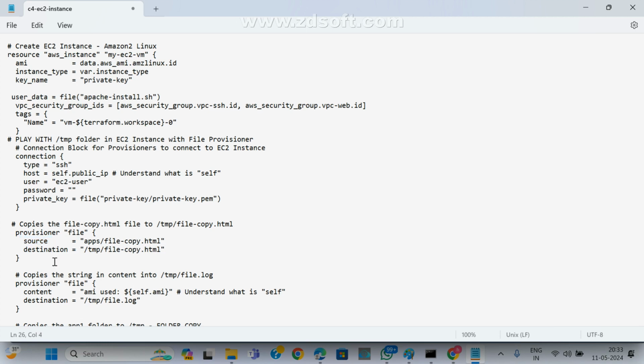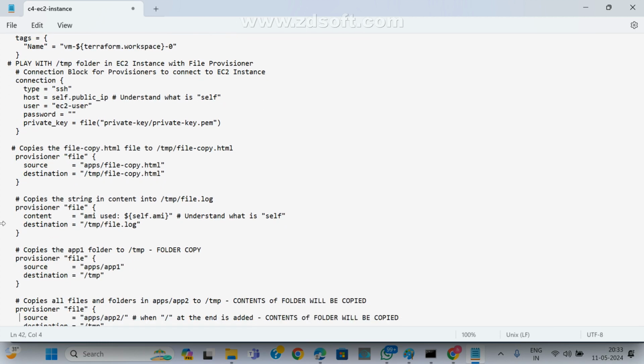In the same way, observe one more provisioner, the file provisioner. What am I trying to store? Content. I use that AMI ID. Are you understanding or not? I am taking that AMI ID and storing it into the destination. What is the file name I am taking? file.log, a new file name. The content is stored into file.log, and that file will be created within the temp folder. Is it clear for you? Any difficulty here? Quickly respond.